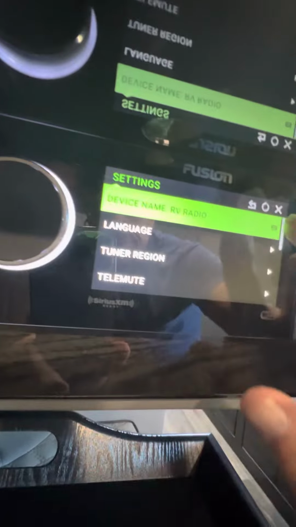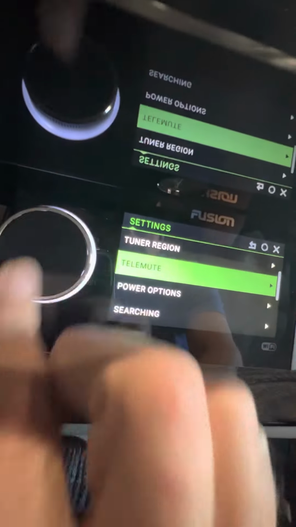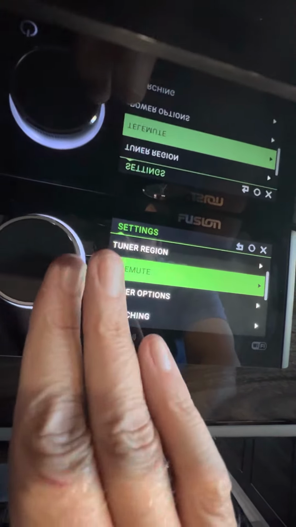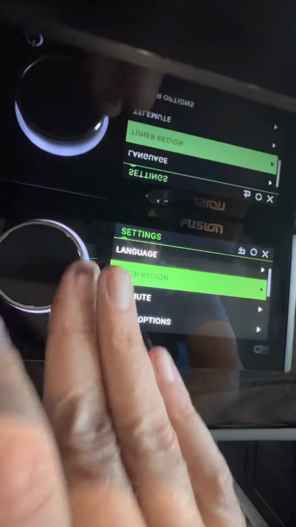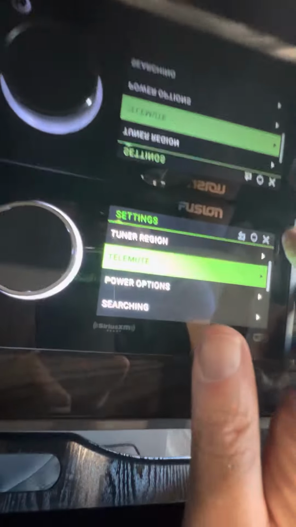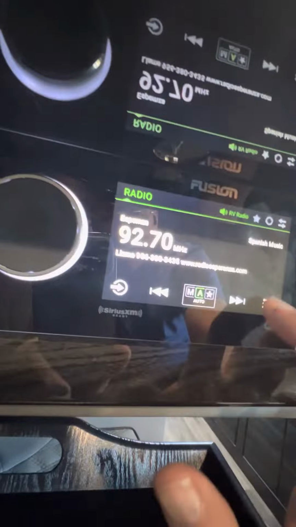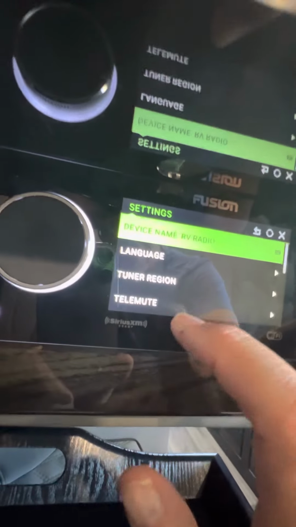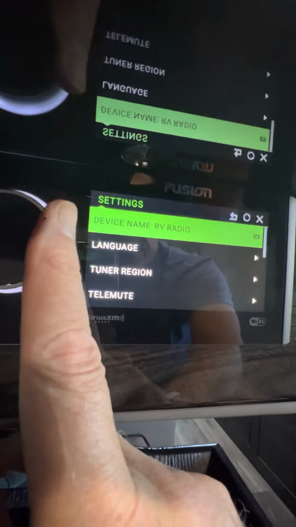Oops, sorry. Here's just their settings. Sorry guys, settings. Going back there, sorry.